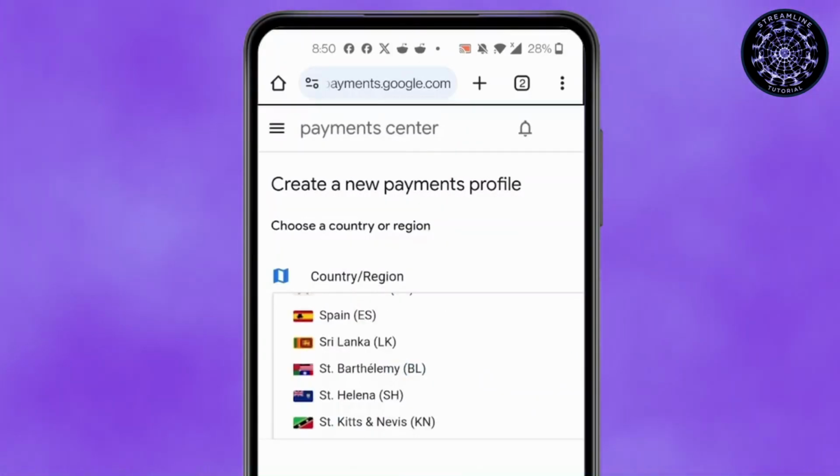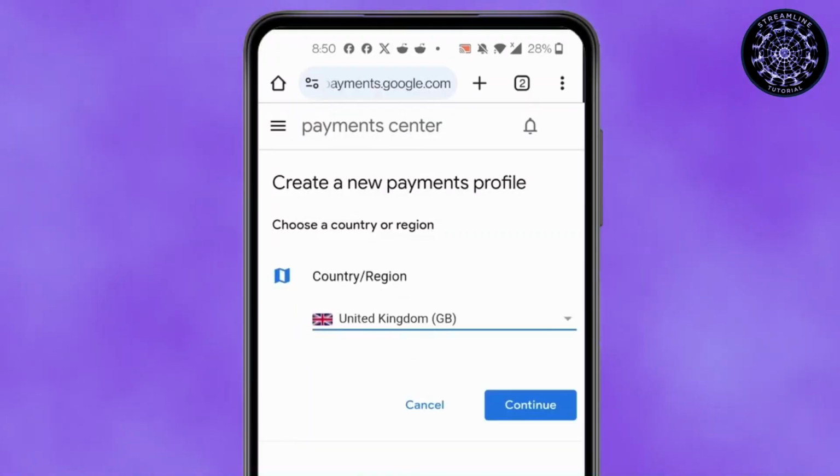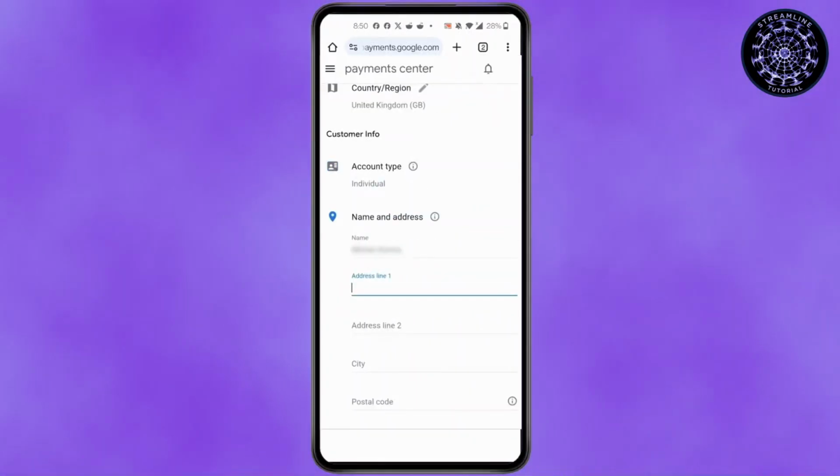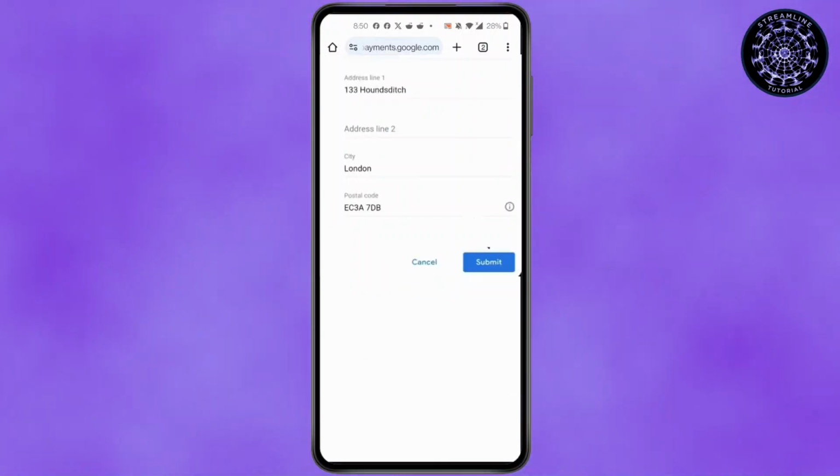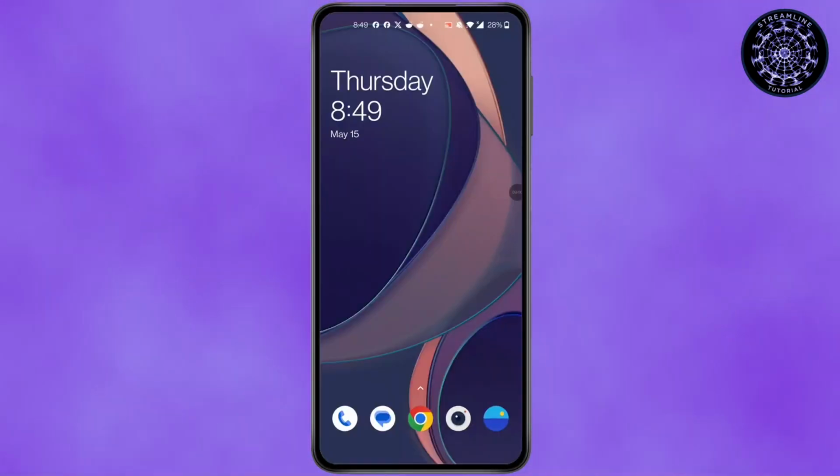Then select the country or region you want to change to. Then press on Continue. After you have done that, add your account type, name, address, and at the bottom, after you have added all these, simply click on Submit. After you have clicked on Submit, you're good to go. This is how to change Google Play Store country.